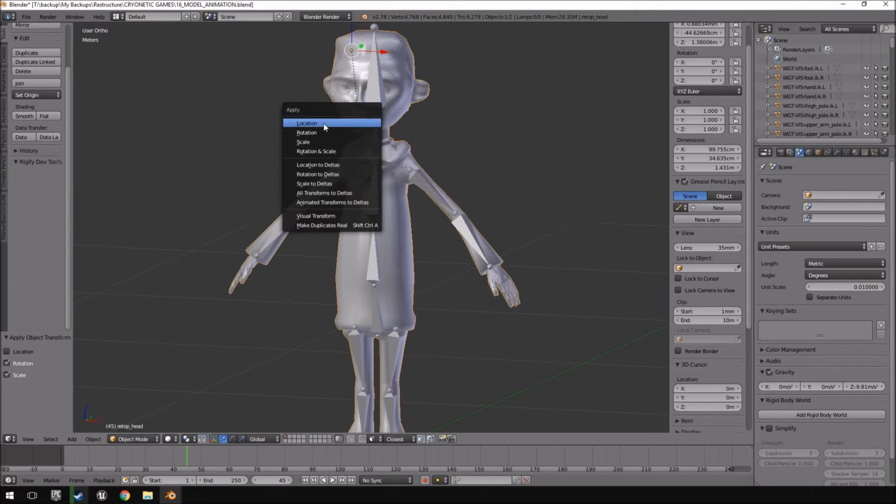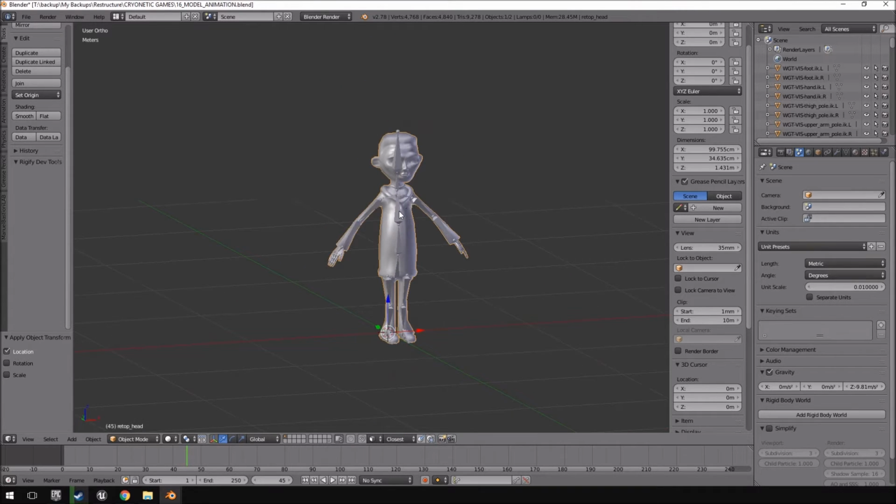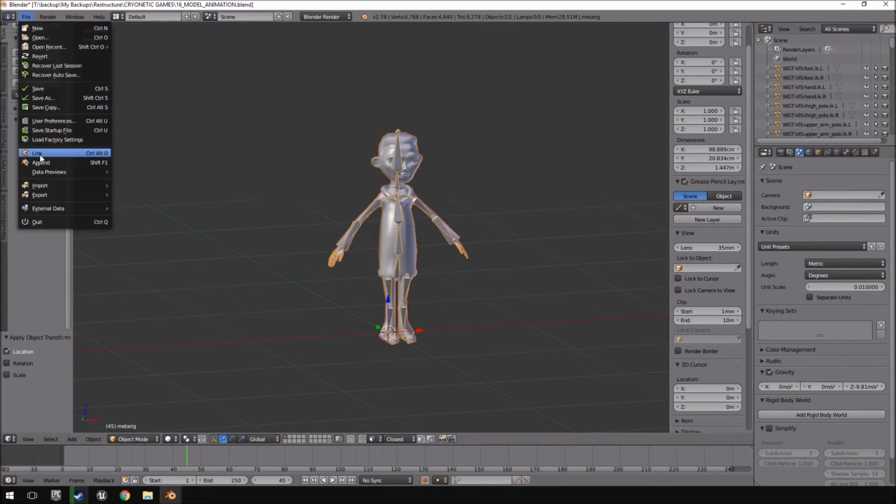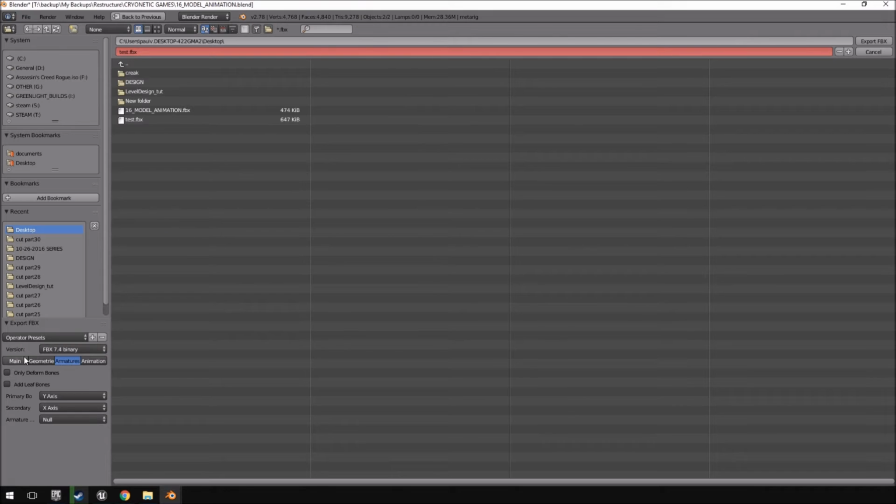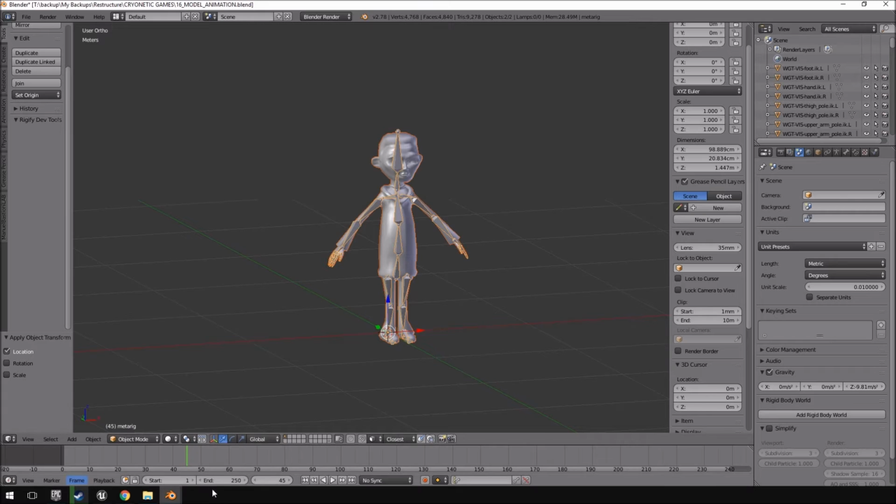Rotation and scale, and then location. Alright, so let's quickly try and export this again, and we'll use the same settings. I don't think I did select it previously, but let's just make sure that selected objects only, geometry is on edge detect, armature, disable the leaf bone. We're going to overwrite that test.